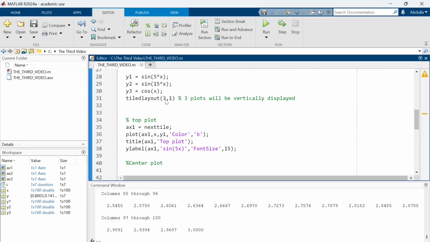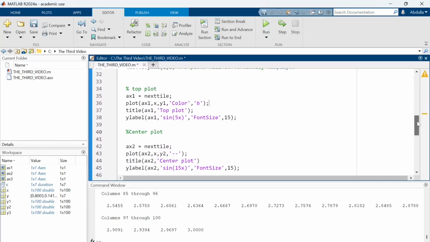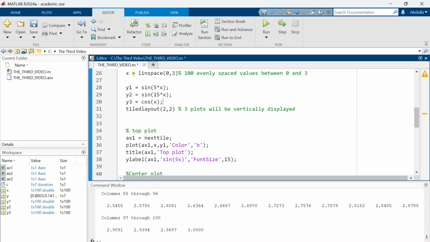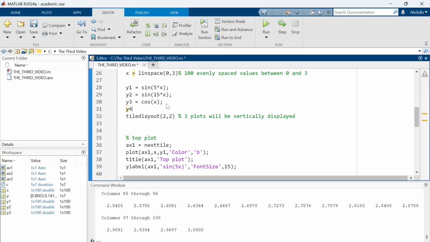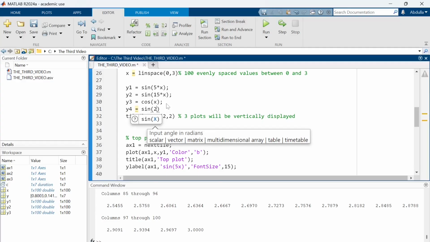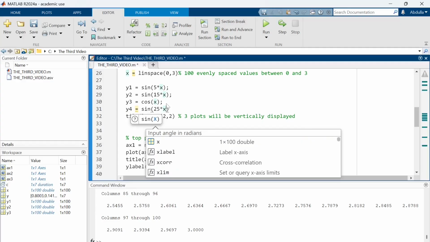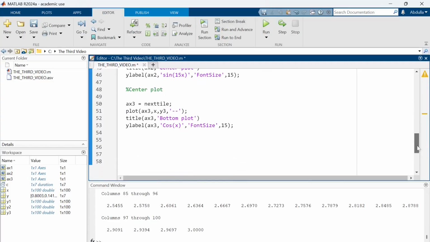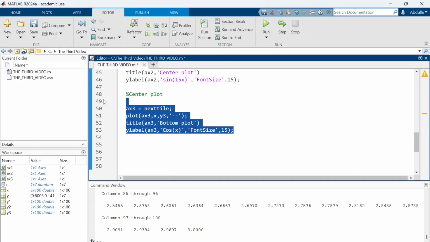Okay, let's take this one more level. What if I want 2 and 2? 2 rows and 2 columns. So this is how it will go. We can also do something similar to what we did. Okay, same sequence, so I have to add y4 equal maybe now sine 25 multiplied by x, semicolon, and I can just copy this.